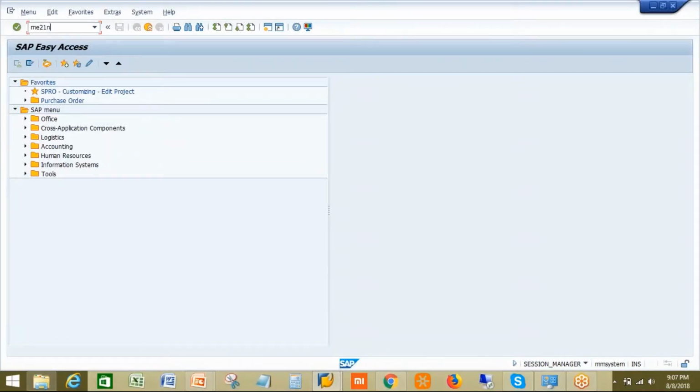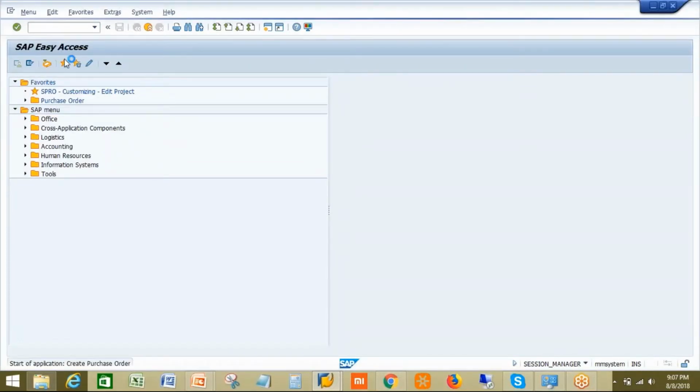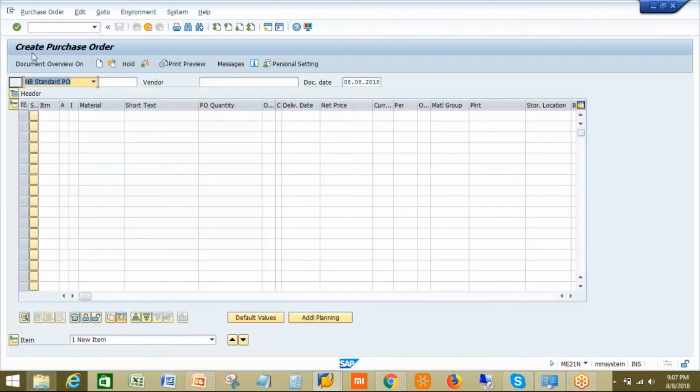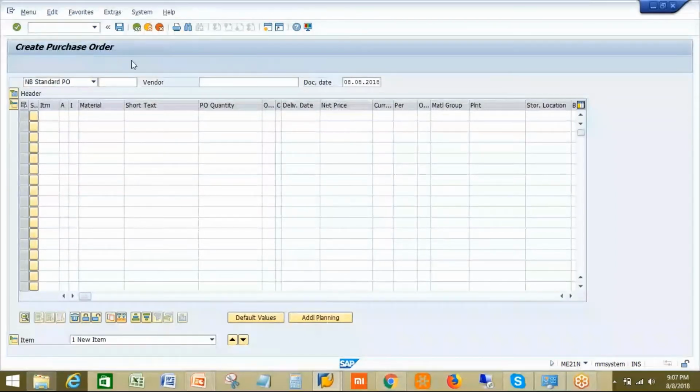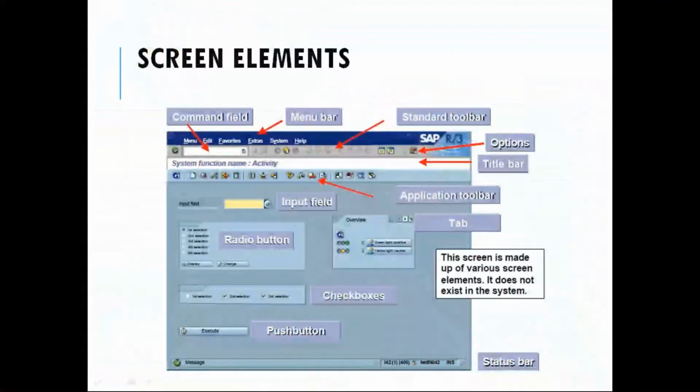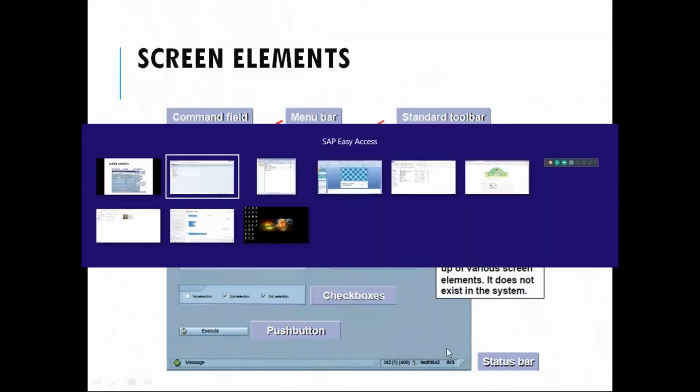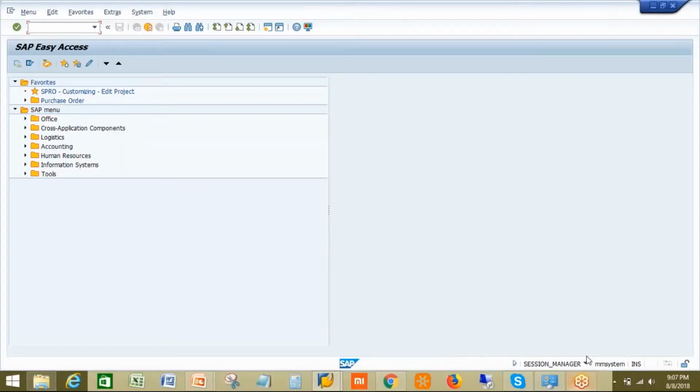For example, if you create a purchase order, in this place it will show the relevant information of the transaction code. That means it will show you that it is a create purchase order. Now if you see here, this is the information that is shown whenever you go into that. There are different input fields, the application toolbar, radio buttons, check boxes, push buttons, tabs, and the status bar. Whatever you see here is called the status bar.